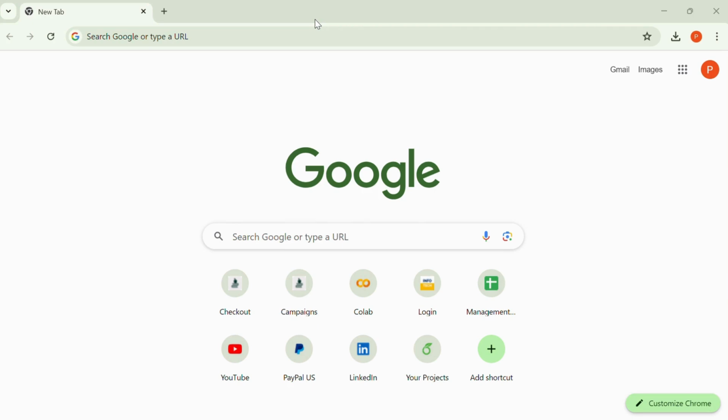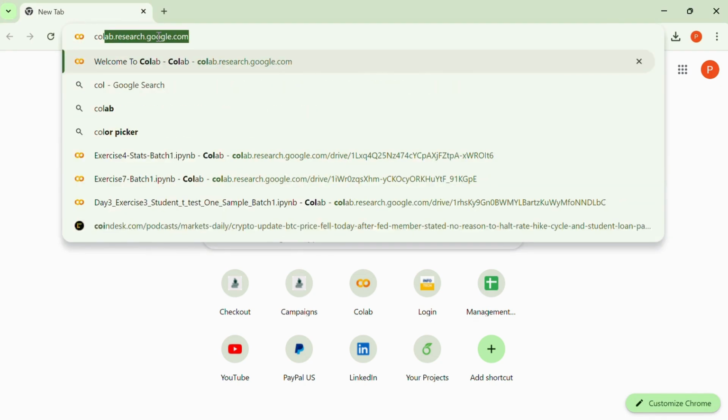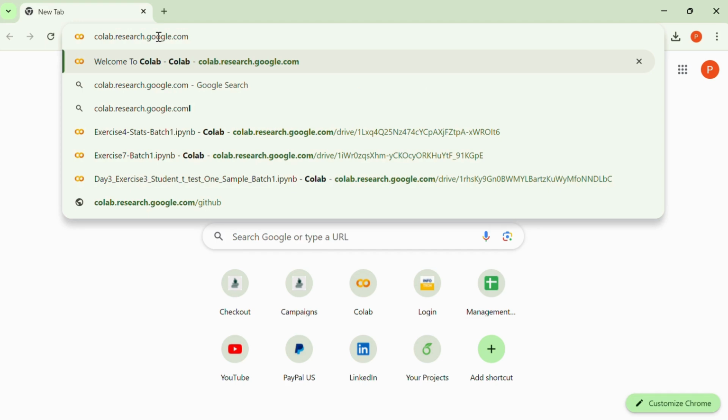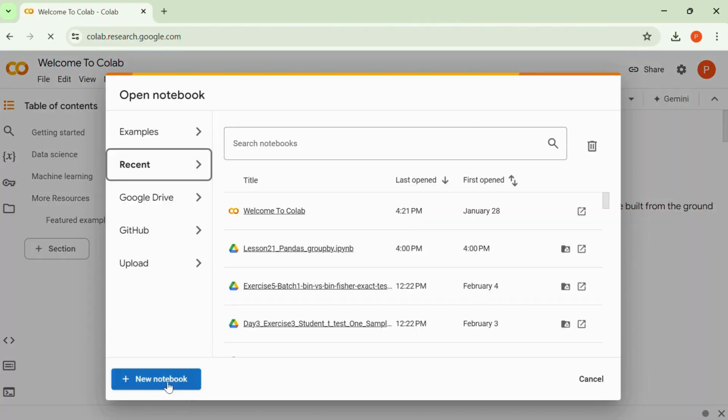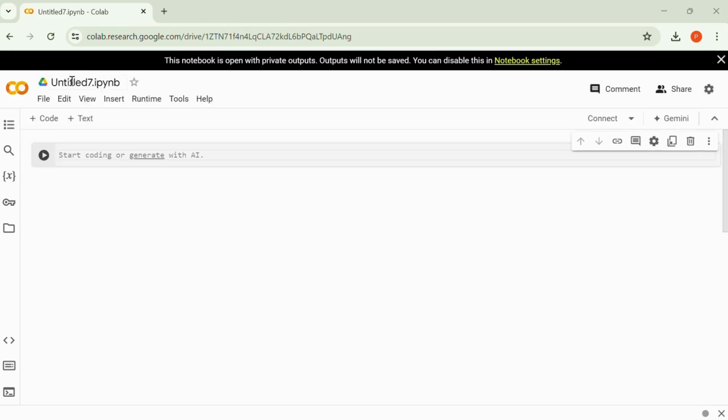Good afternoon for Python data science, and today we will see a new library of Python called Seaborn. So first, to start, open a Colab notebook: colab.research.google.com and click on new notebook. Then I will give the heading lesson 22 Seaborn, and we will see how we can work with this package, Seaborn.